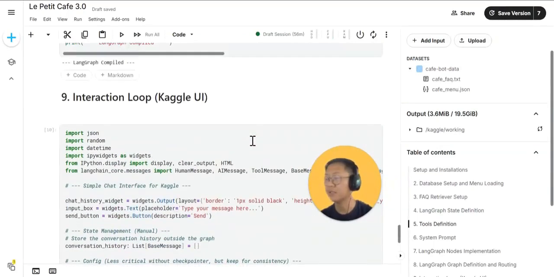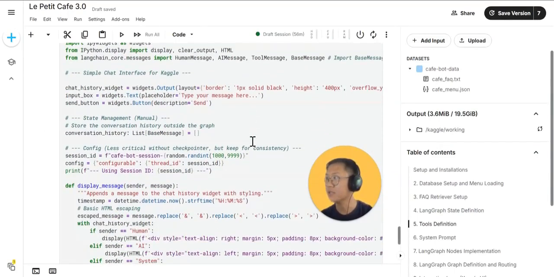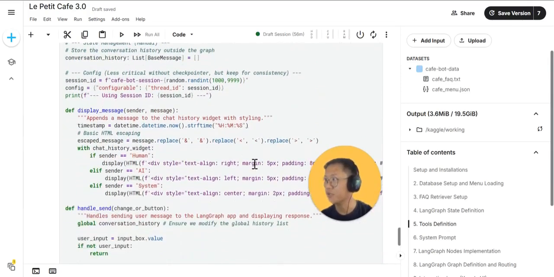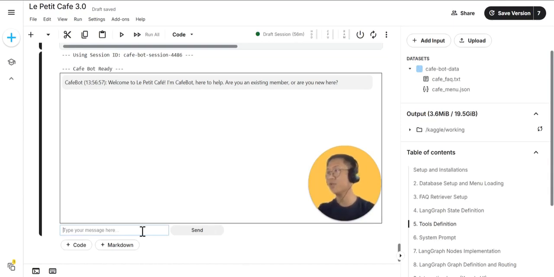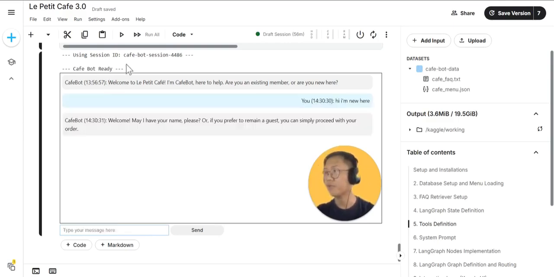Lastly, is about the UI itself, the interaction loop. This is a simple, very basic HTML widget that is created. So without further ado, we can start. As you can see over here, the first message is: welcome to Le Petit Cafe. Are you an existing member or are you new here? Let's say I am new here, right?